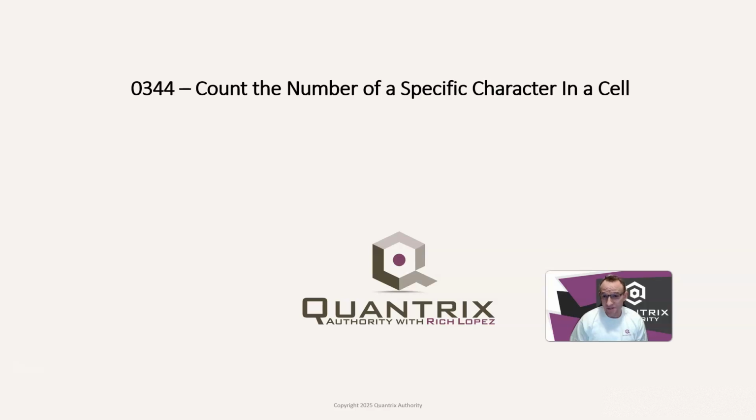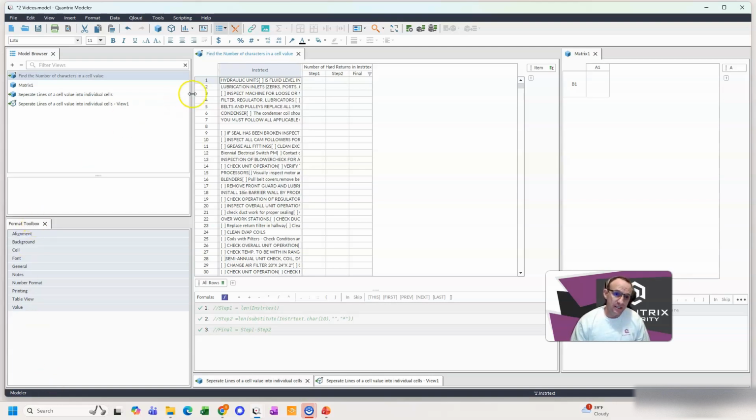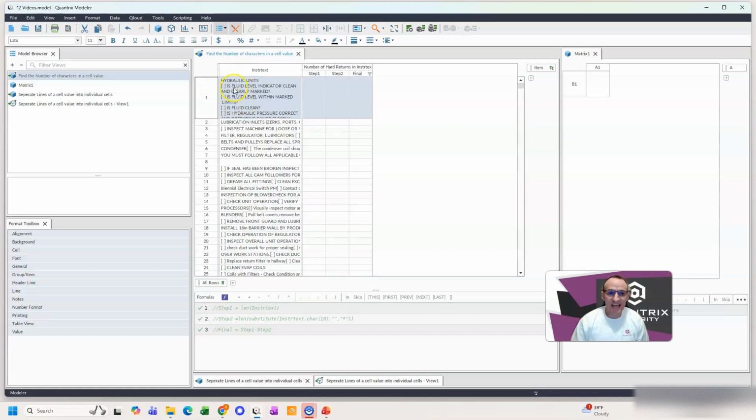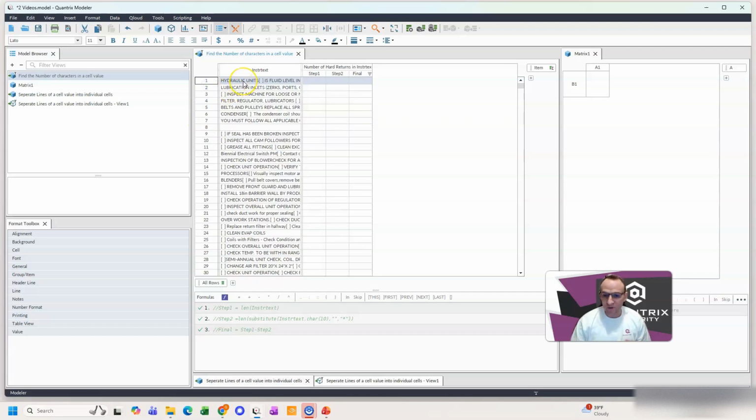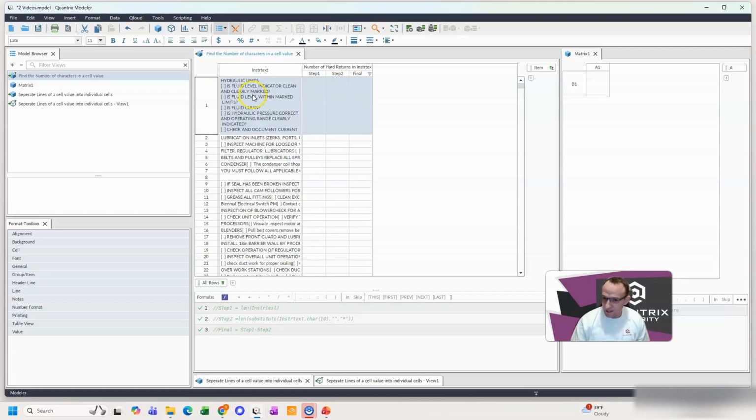Count the number of a specific character in a cell. I have here a column of data. This data is all showing up as kind of one straight line. But if I were to expand the data here, you would see that it is actually broken out into different rows of information. What I would like to know is how many rows there are within each of these cells, how many rows of data there are.